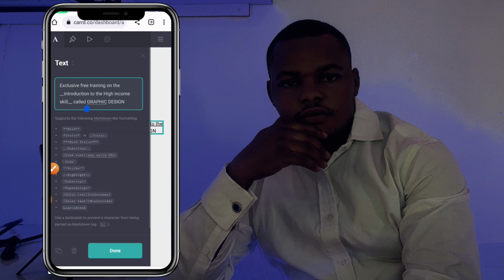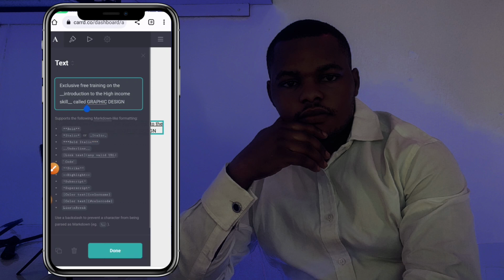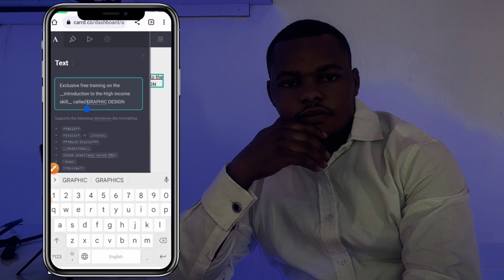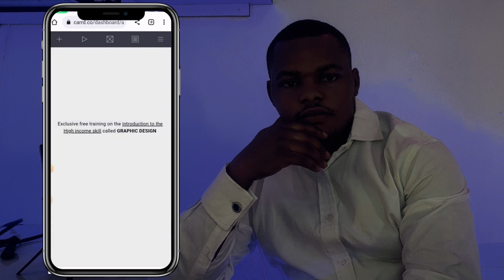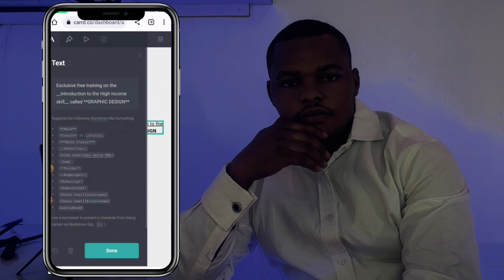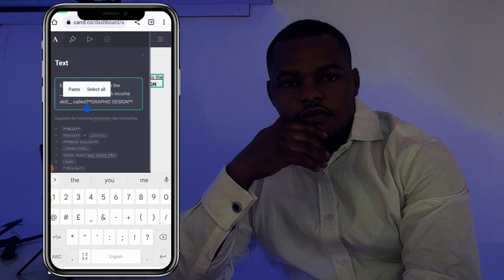There is also italics there. Italics is just one single star. So what I'll do, I'll make it bold first by putting double star here, double star. So you can see it is now bold, called graphic design. It is now bold. Then I'll put italics, one star for italics.